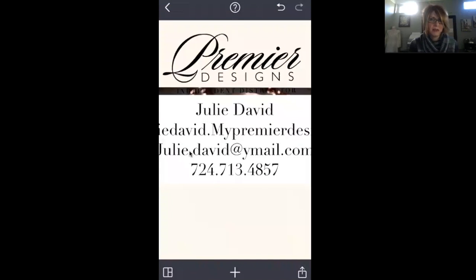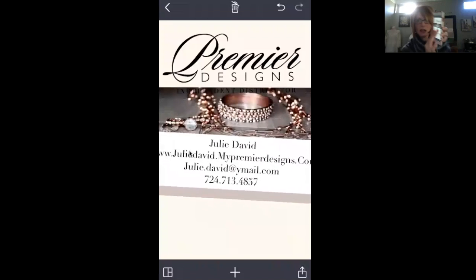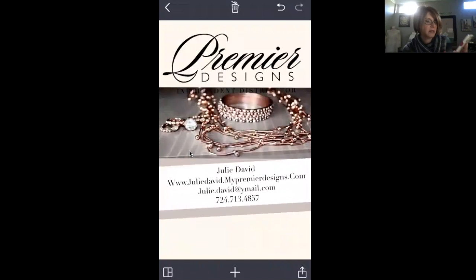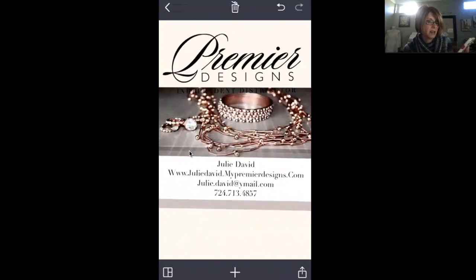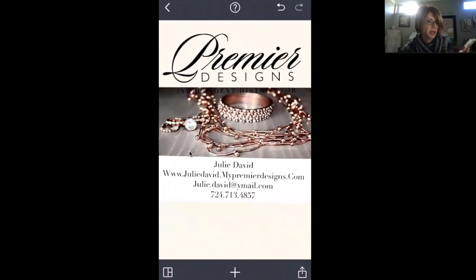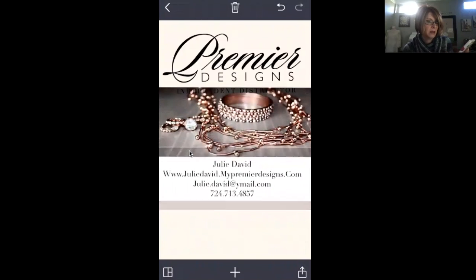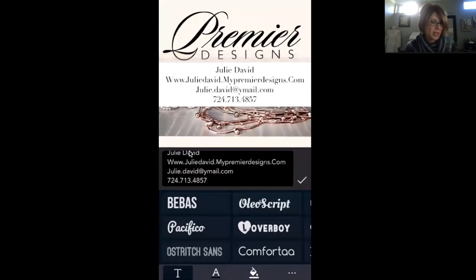Okay, now that's too big, so we're going to take our fingers and we're just going to smush it down and make it fit in there. And you might say, okay, well, I wish it were a different color. I wish the background were a different color. So just tap it again. And now at the very bottom, you see that there is a T for the type of text, an A for the color of the text, and a bucket for the background text.